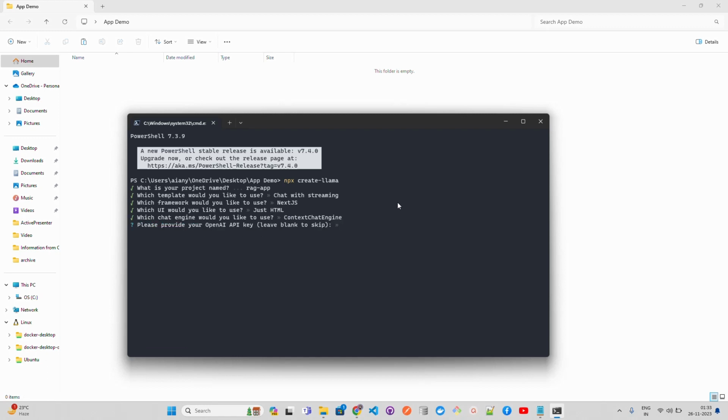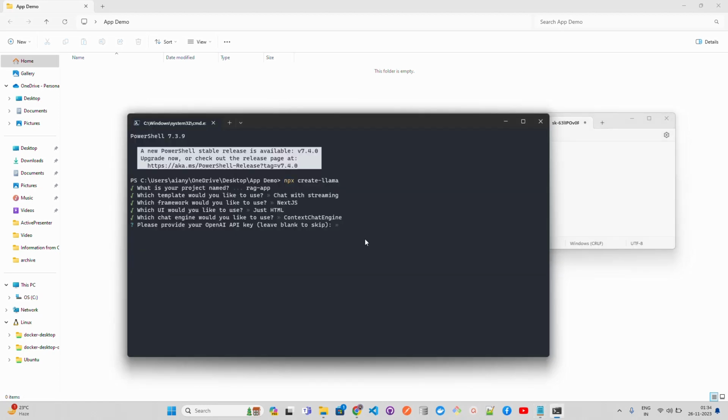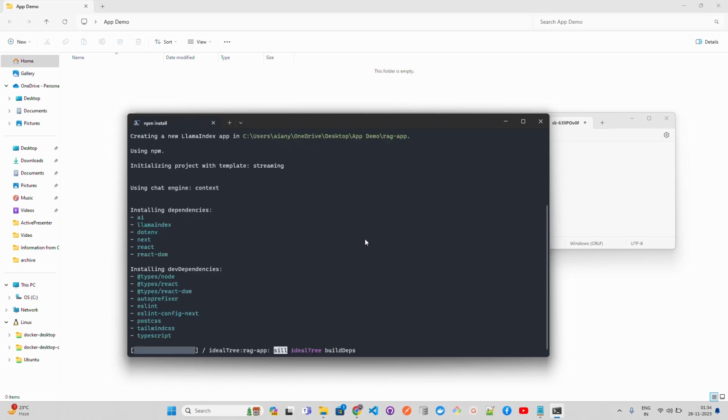Now it says, please provide your OpenAI API key. So I already have an OpenAI API key here that I'm going to delete after this video. Now there are a few ways that you can do this. You can also use either set or export, depending on which operating system you are using, to set this in the environment that you are in. Now I'm just going to hit enter here. I'm going to say yes. Now once you do that, it will start installing some dependencies and some dev dependencies over here.